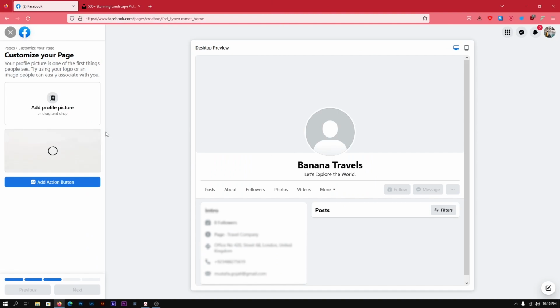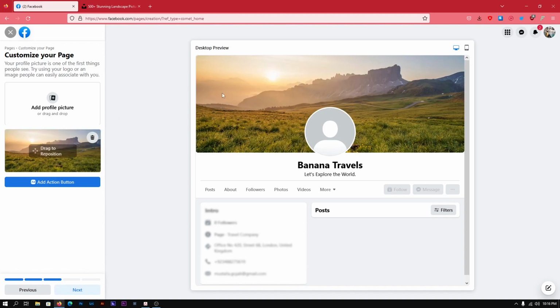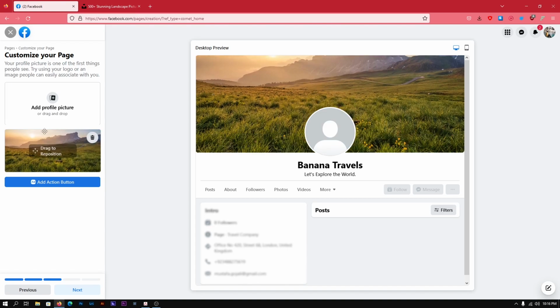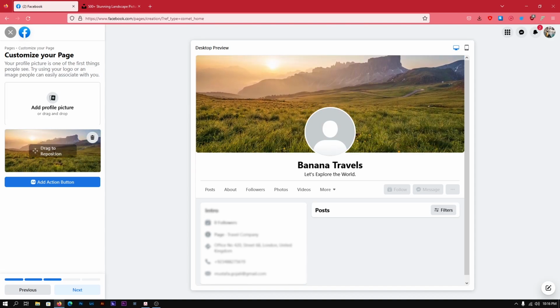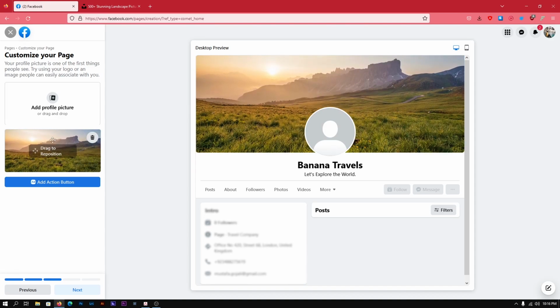Before this update, you would have to select a specific size of picture for the cover, but now you can crop it in on the platform, which is a plus point, because before this you would have to make the cover page of an exact size. Now you can just drag and position it right here. As you can see, if you click on the picture and hold it and drag it, you can place the picture as you want. I wanted to show you this.